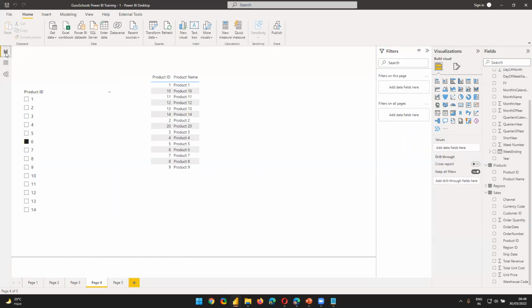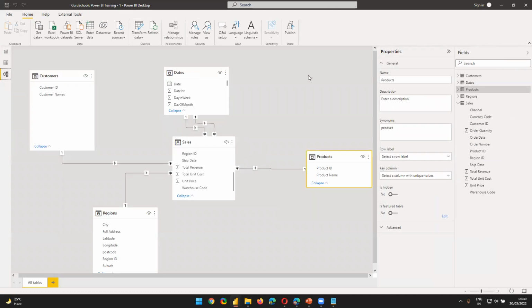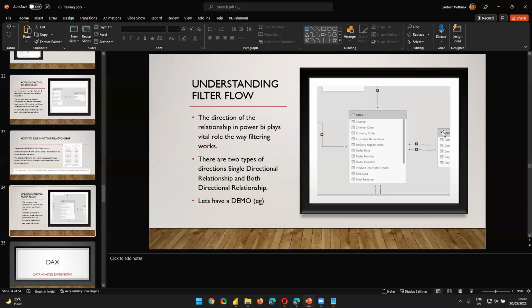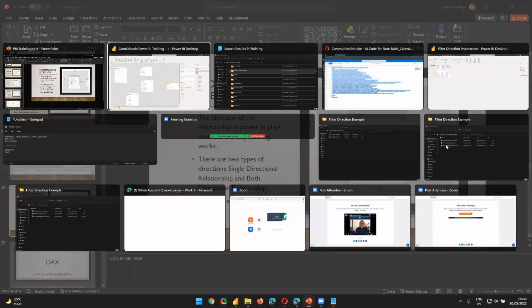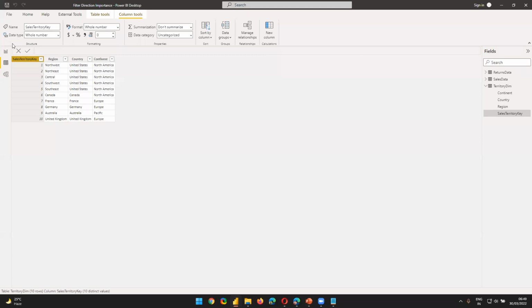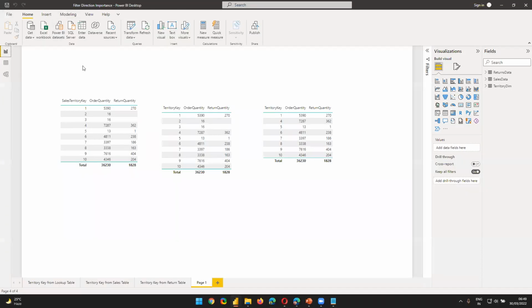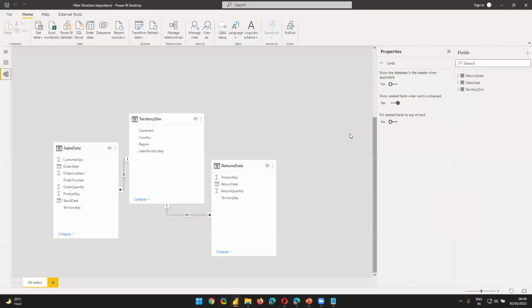So that's the meaning of the filter direction. Ideally, you should not change the direction unless it's necessary, whenever it's not required. When it is required, I'll give you an example. I brought an example for that. This is filter direction importance. So we have 3 tables, which we have already discussed, right?